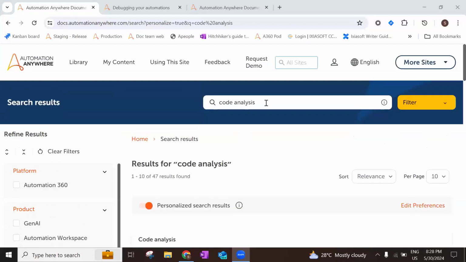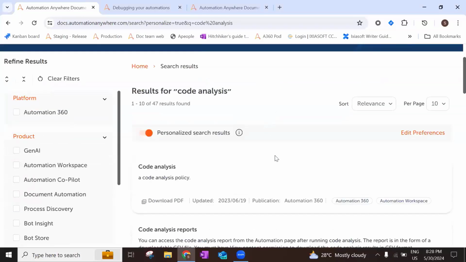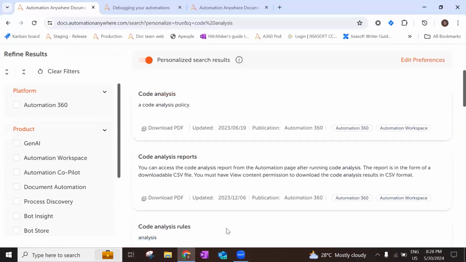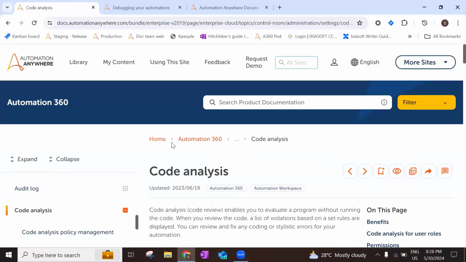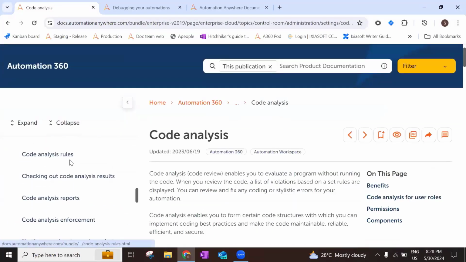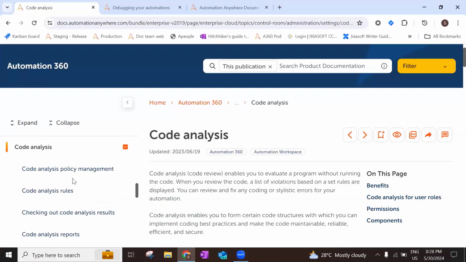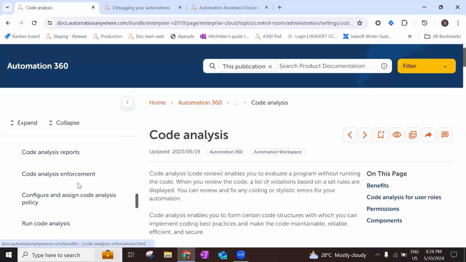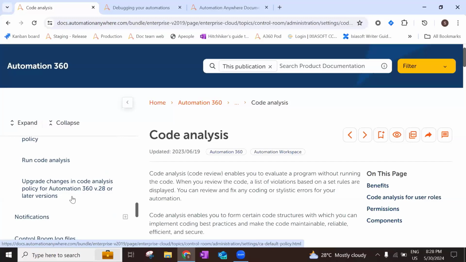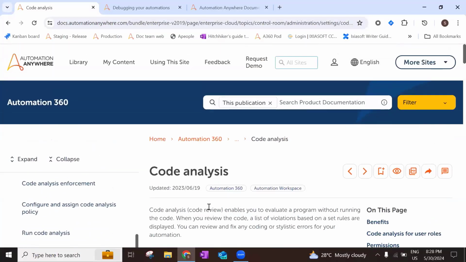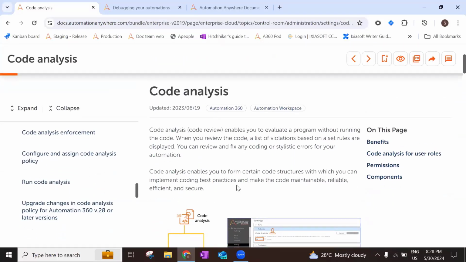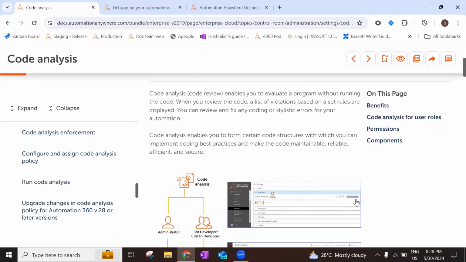Okay, so when I type code analysis, or even code review, you would see these set of topics come up. Right at the top is the main topic for code analysis. You can see in the TOC on the left-hand side, where you have a number of child topics, which go into more details about this feature. In this main topic, we have used a lot of illustrations like flow diagrams, screenshots and videos, small micro animations to explain this concept better.